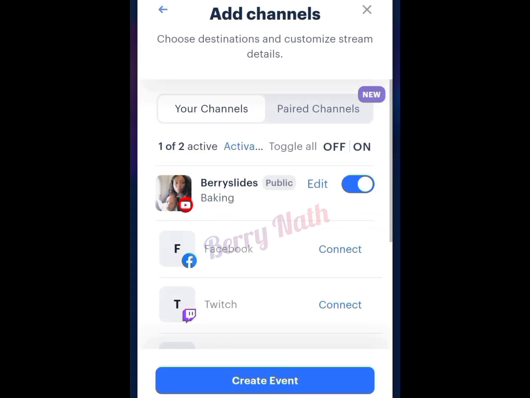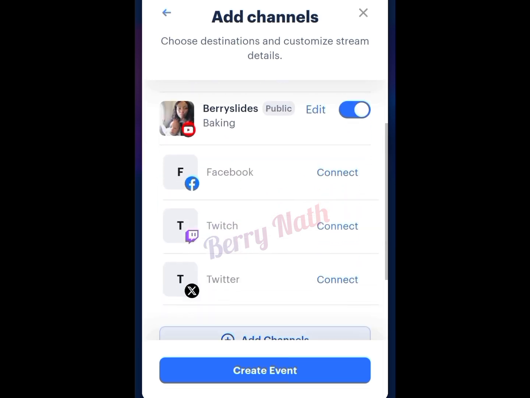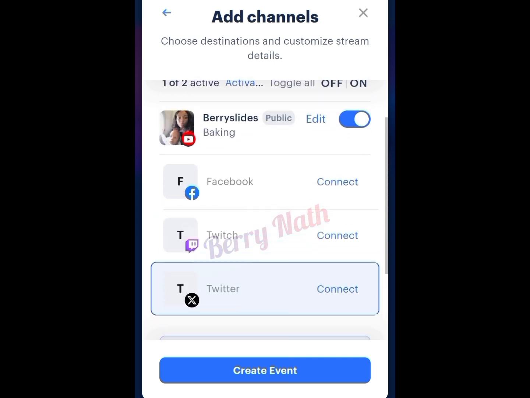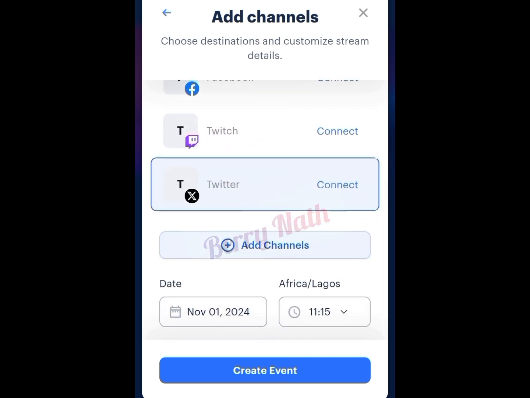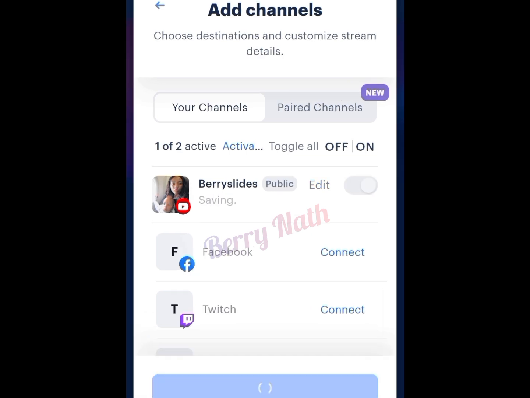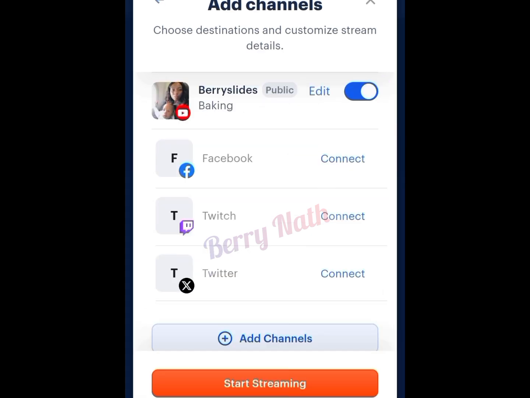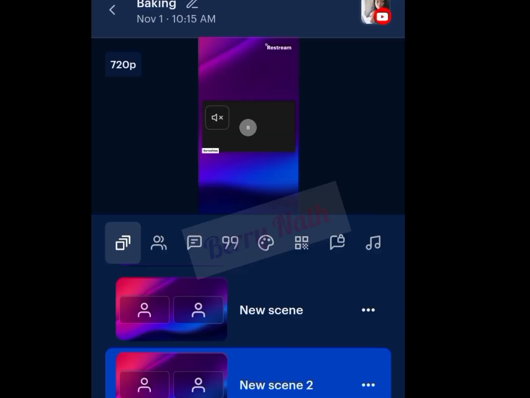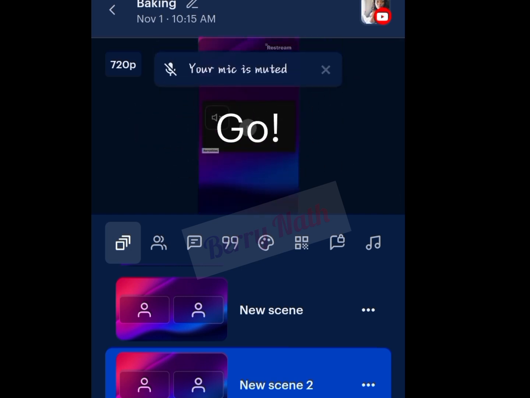So I'm going to enable this now. Just click on it, enable it, then click on create event. It will show you create event if you're scheduling your post, like you're not going live at that moment. But if you're going live at that moment, it will show you start streaming. Then you click on start streaming, then wait for it to start. 2, 1, go. Okay, it has started.